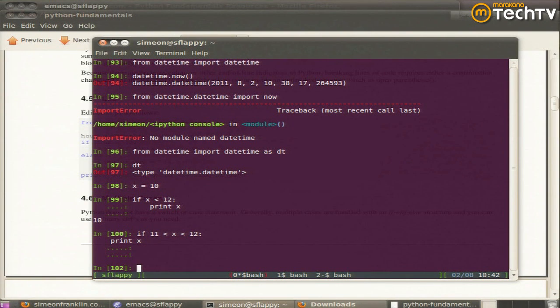In mathematical, yeah, exactly. A lot of languages would make you say, like, if x is less than 12 and x is greater than, and you can do it that way as well, but Python does allow the shortcutting arithmetic notation.